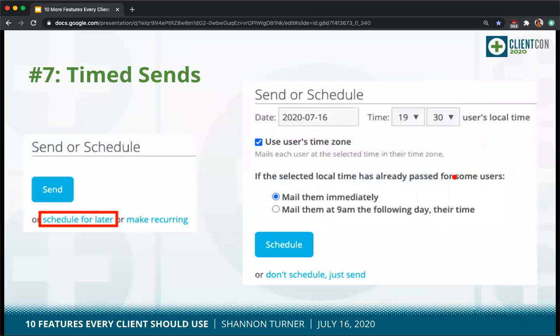Number 7 is timed sends. One of the most common feature requests we've gotten over the years has been, can we send a mailing to be delivered in the user's time zone? I want this mailing to go to a user's inbox at 9 a.m. their time, wherever in the world they happen to be. So we're happy to report that this feature has been out for a while, and many clients have taken advantage of it. For those of you who haven't seen it yet, here's how it works.